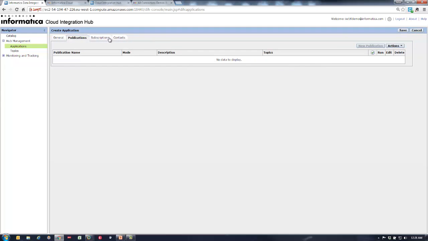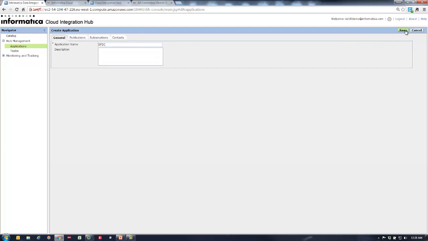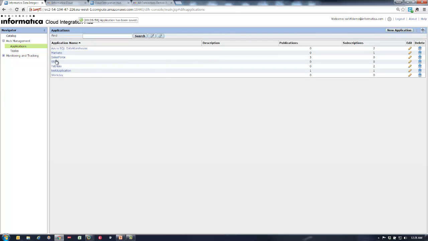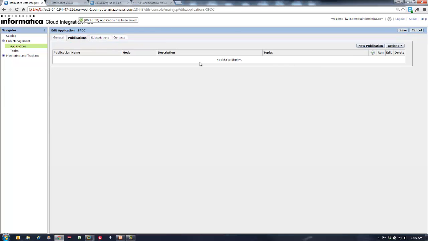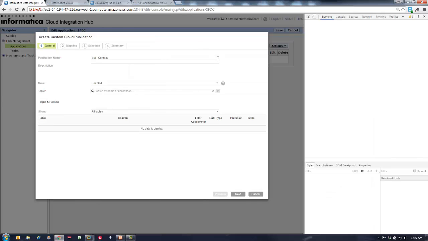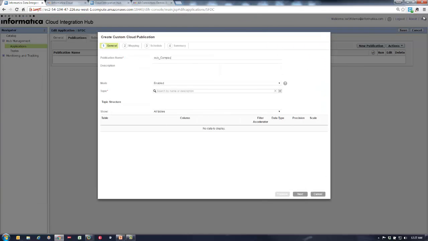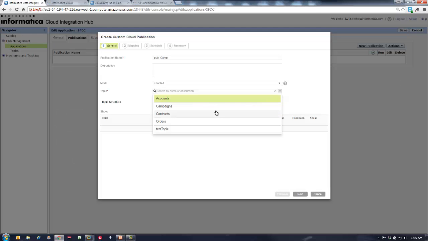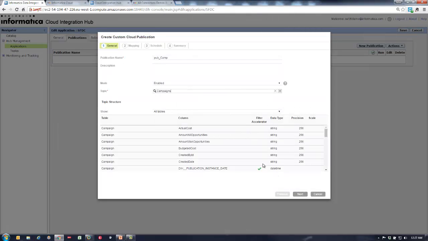In the Publications tab, I can create this, and now I get to a wizard where I can define my publication. I can define it out here and say, all right, and then I'm publishing it onto the campaigns topic.